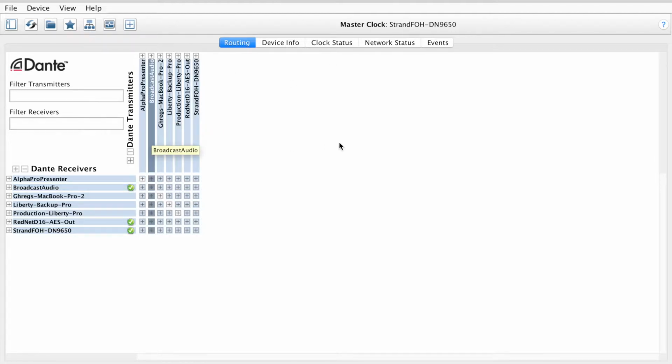So looking first here at transmitters, this is where sound is coming from. And you have a row of different computers and systems, boards, where sound is coming from. And then here you have receivers. So this is where you're actually routing everything to.